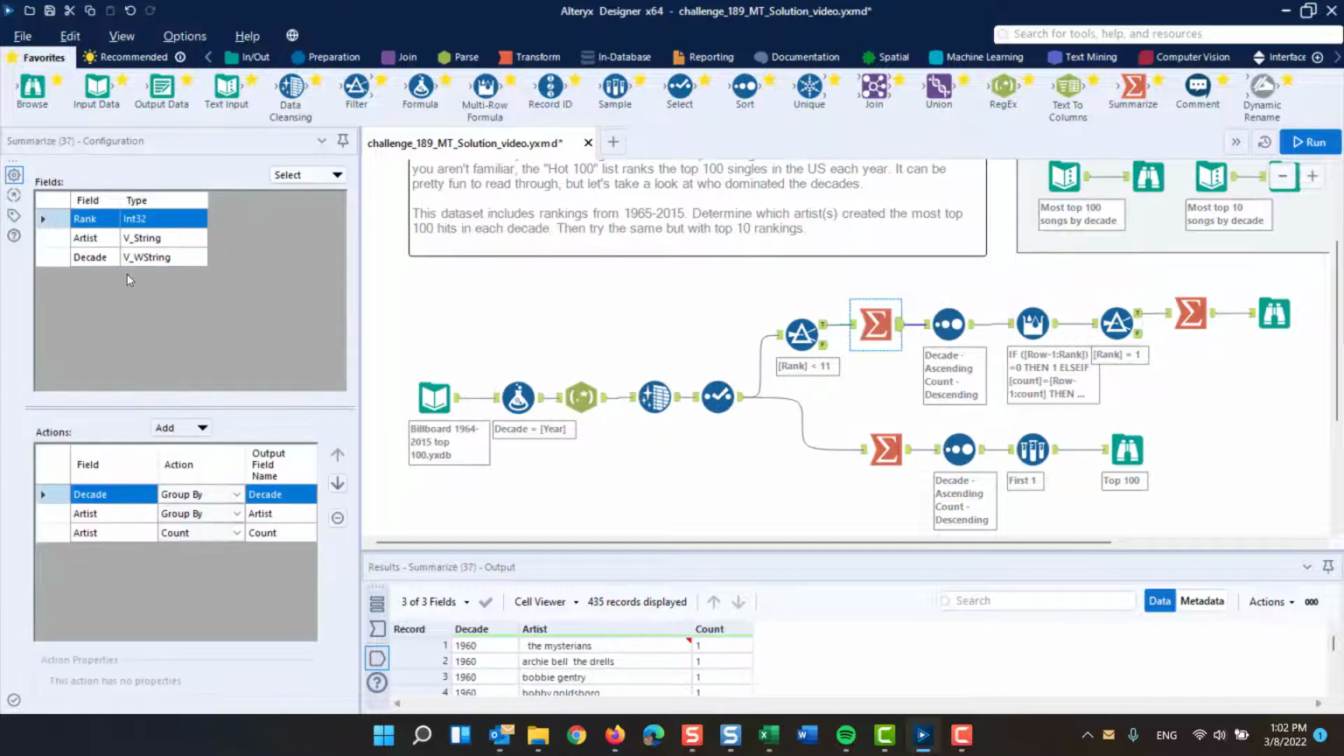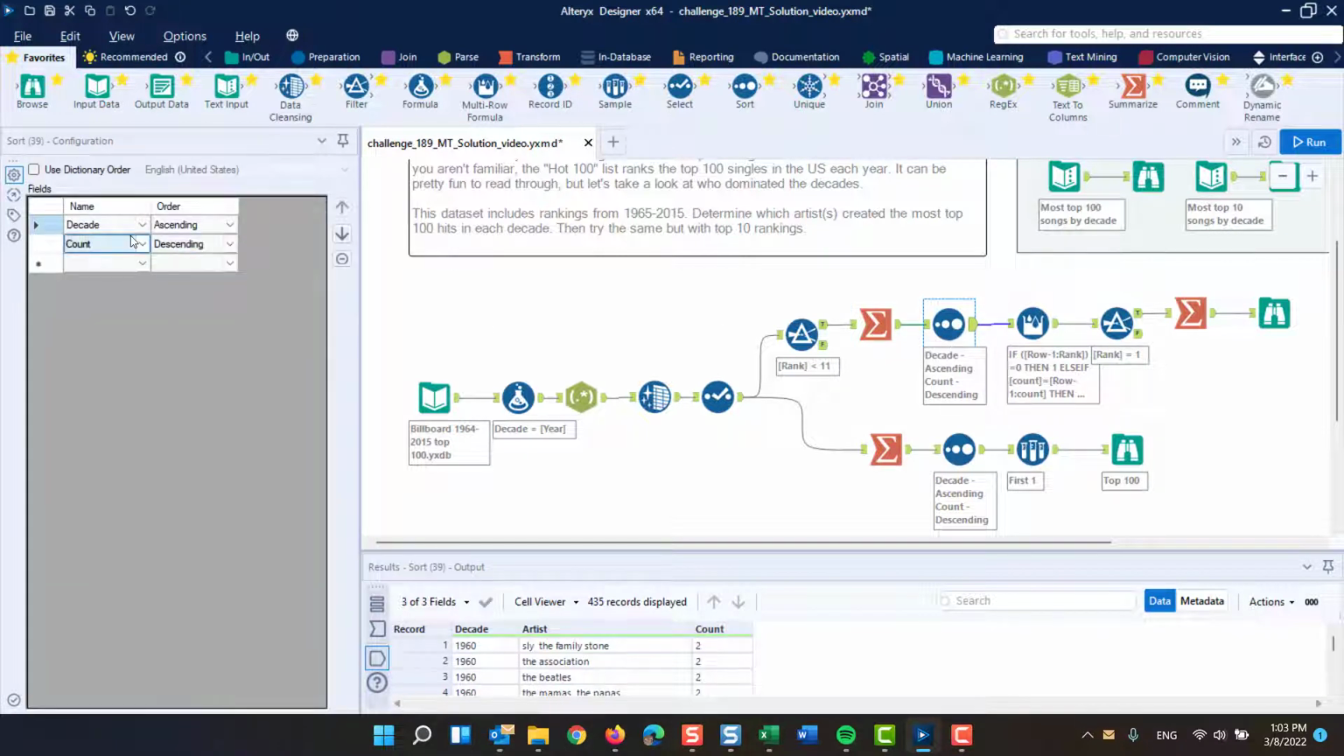So now we have the rank and the artist and the decade. Let's go ahead and summarize that. We're going to summarize it by rank and artist and decade. So we group by the decade, group by the artist, and we get the count. How many times did that artist show up? All right, and we're going to summarize that. And the next thing, we want to sort it. And what do we want to sort? We want to sort by decade, and we want to do the count descending.